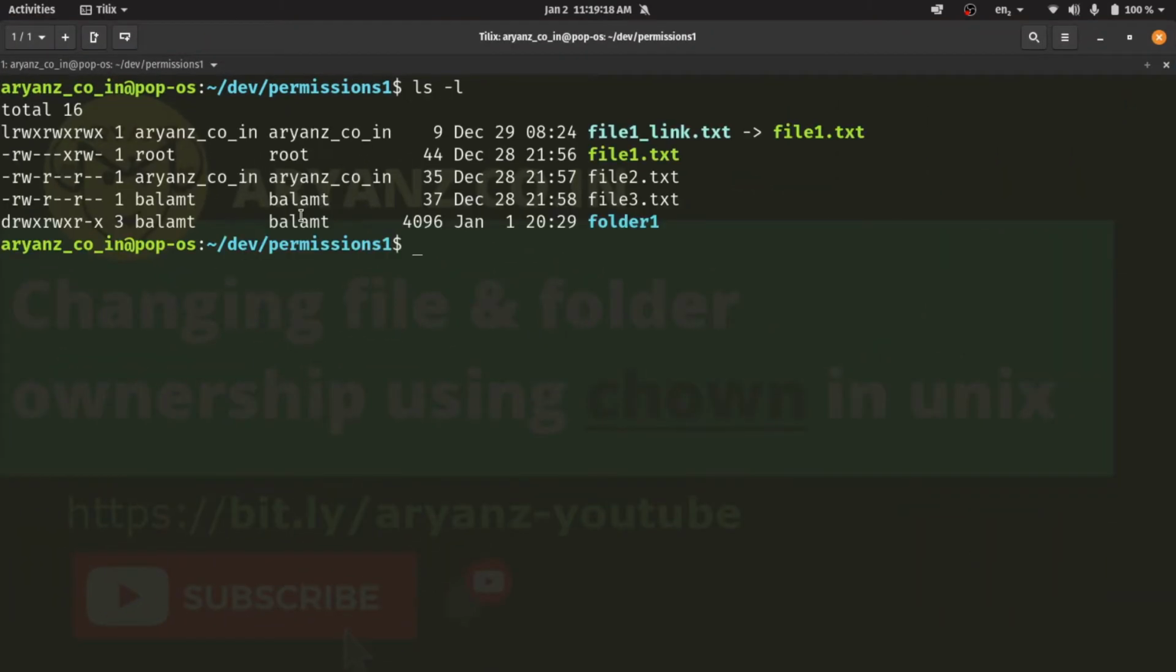I already have created a few files, file 1, file 2, file 3, which have different users. So these are the users and these are the groups. Root right now has the same user and the same group name. Same for the variants and same for balamt.